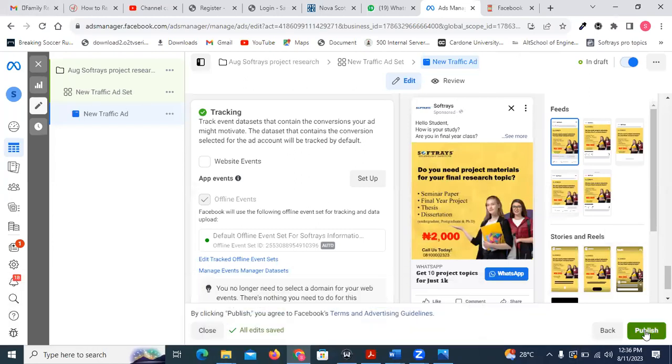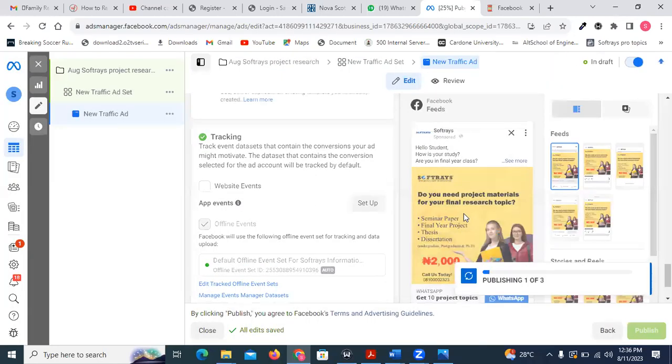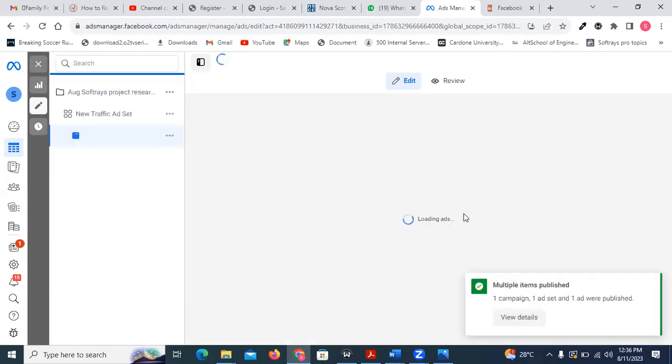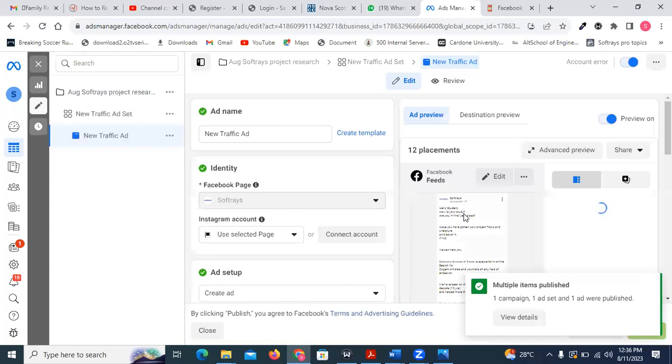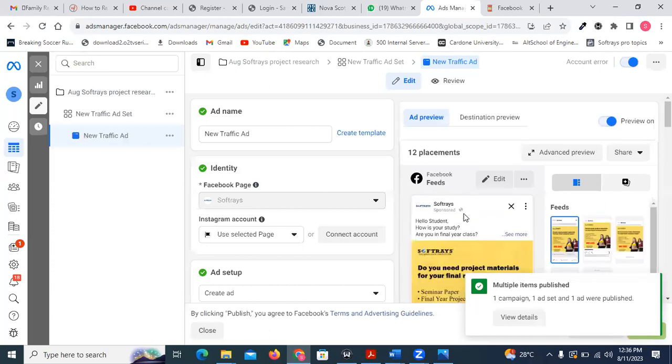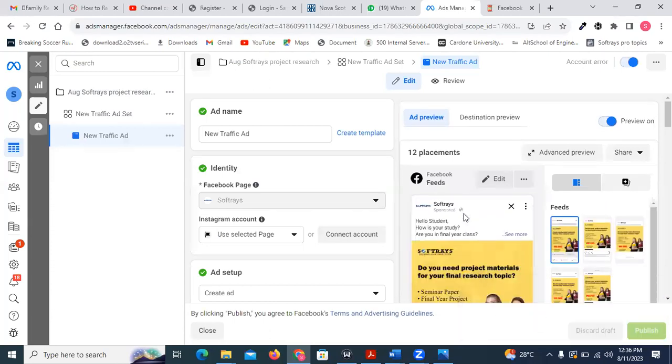Then I'll come up to this point. I'll just click on publish. When I click on publish, I'll set up this ad. Now, this ad conversion direction is going towards WhatsApp. That is, when people see the ad it will take some few minutes. Sometimes it can take 30 minutes, some it can take 1 hour, it can take 2 hours.